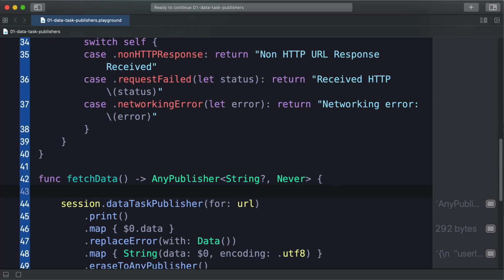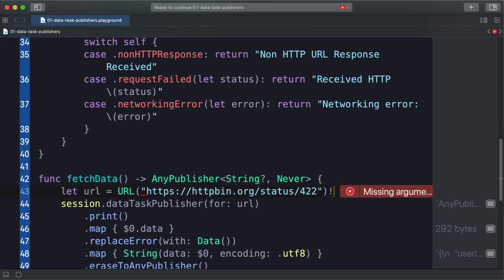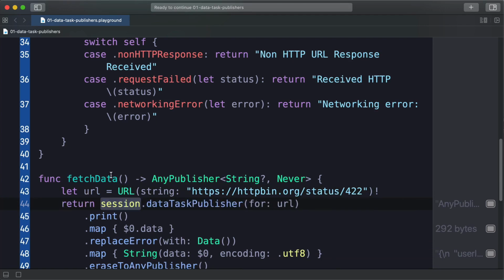So right here for the URL, we'll grab a new URL, which will be https://httpbin.org/status/422. So what we're saying is just go fetch this and return a 422. And that's what this endpoint is going to do for us. And this needs to be string, then we'll return the data task publisher since we have more than one statement.